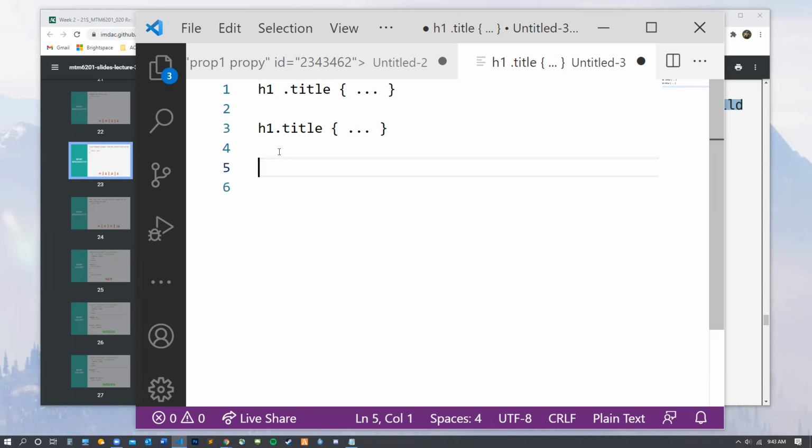So if we had something like this, that means the properties we select over here are going to affect both H1 tags and anything with a class of title. That's what the comma means, right? And if we have a space, it means inside of. So we're going to be affecting anything with a class of title that is inside of an H1 tag. In the second case here, it has to be an H1 that specifically has a class of title. So they're all very separate.